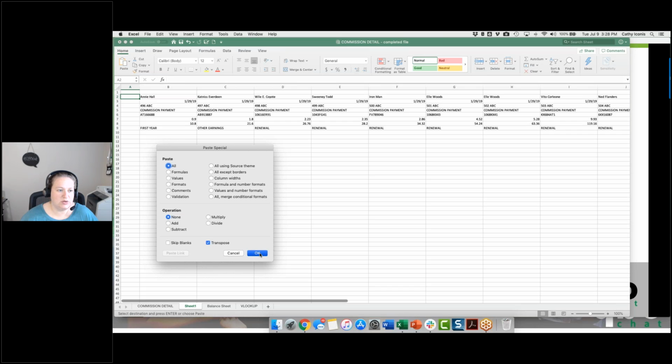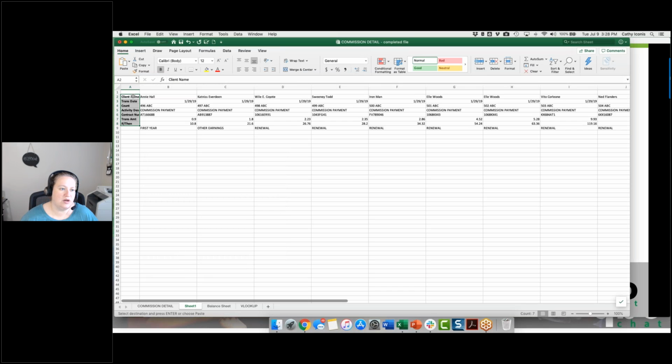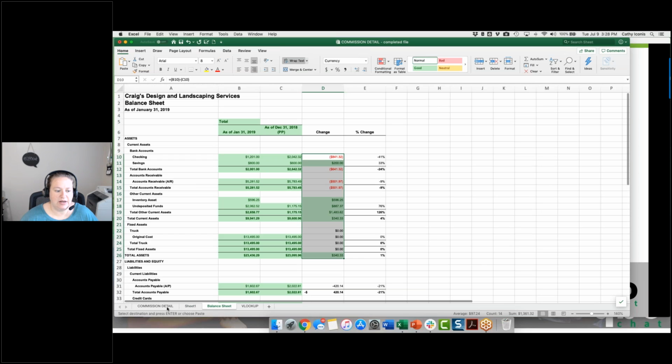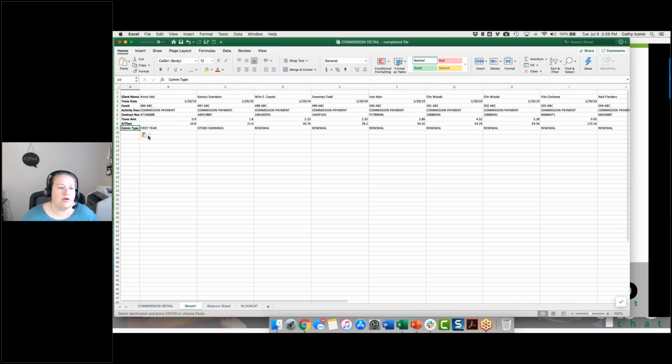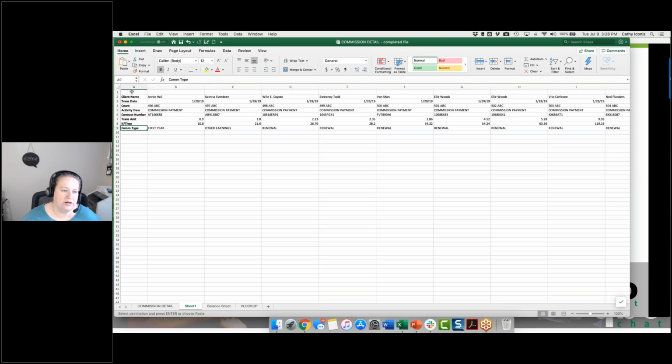I'm going to transpose. Now I have those all the way down. Obviously, I did not get that other commission type. I'm going to put that over here. Okay, so I have my little headers right there.